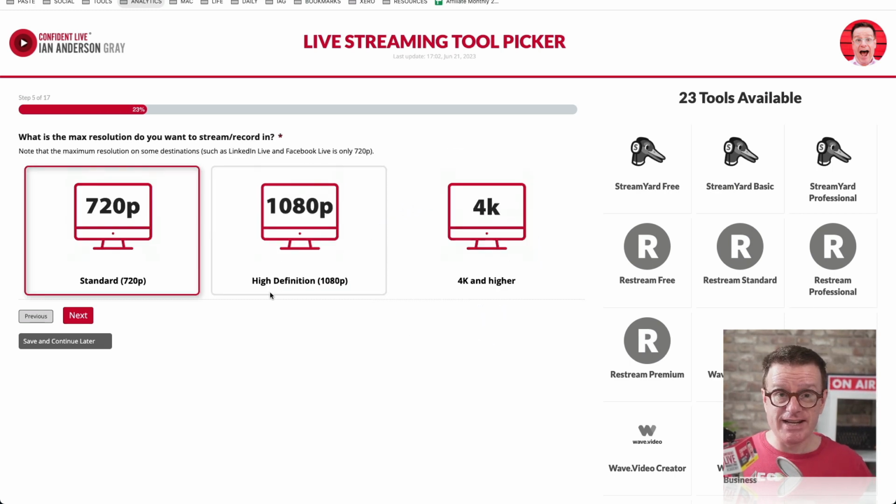So the next question is the screen resolution for your video. Are you happy with just the standard 720 option? Do you want full HD, 1080p, or 4K and higher? Most tools will give you the option for 720. If you choose 1080p, you'll see some drop off. 4K, very few tools do that. Most of the browser-based tools will not give you 4K.